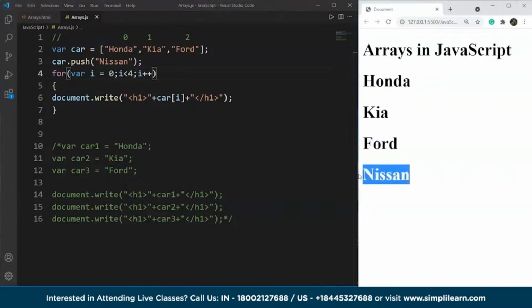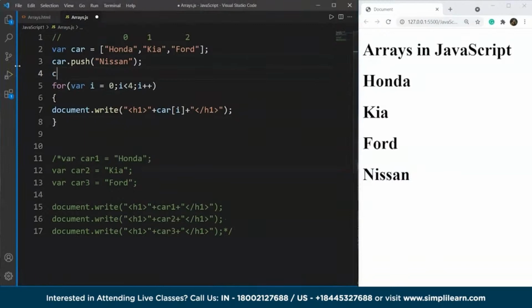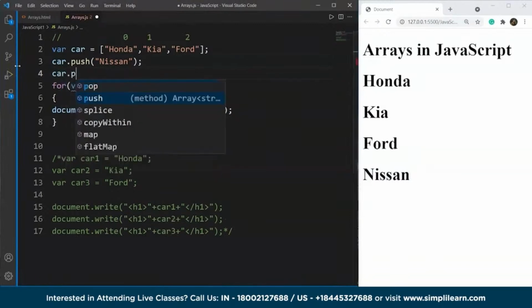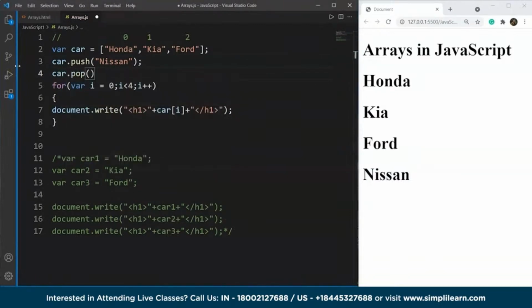So let's move on and discuss the pop method. The pop method in an array removes the last present element. If we use this pop method here, it will remove Nissan in this case. So now you can see we have 4 car manufacturers present in the array. If we use car.pop now and run this program, it says undefined. This is happening because we had pushed the value Nissan into the array.